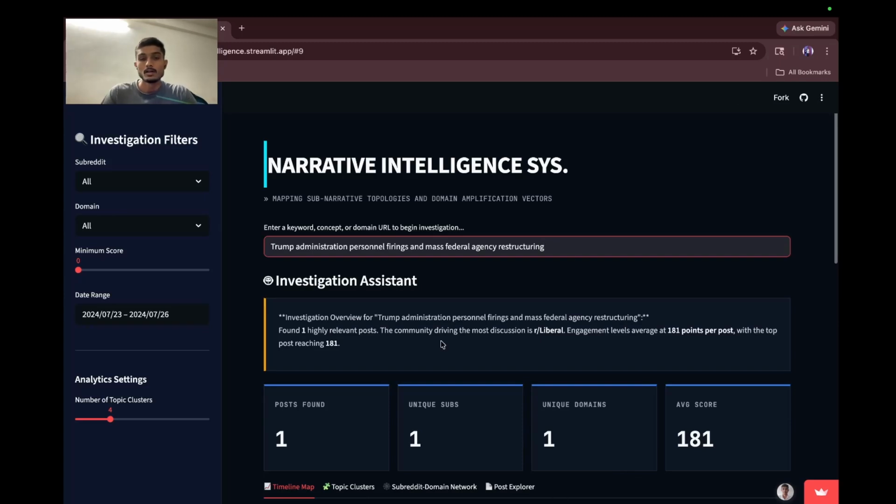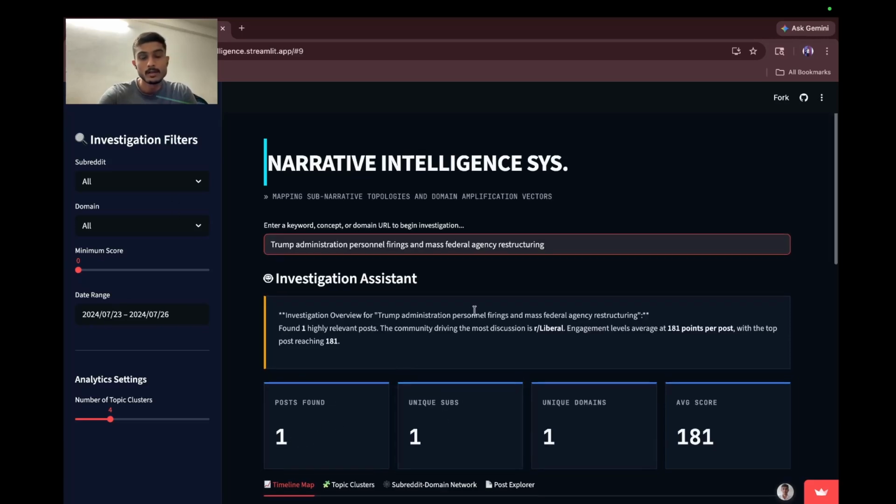Okay. In our case, we changed the date range. That's why it shows only one post here. Okay. So this is the entire dashboard of the narrative intelligence system.